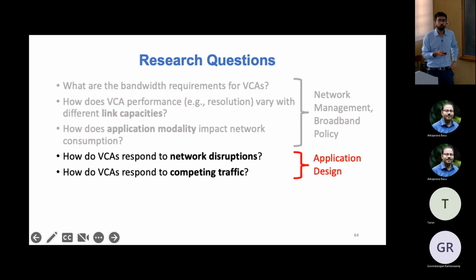So in this talk, I'll just explain the findings from two of the questions. So that one is impact of network disruptions and competing traffic.